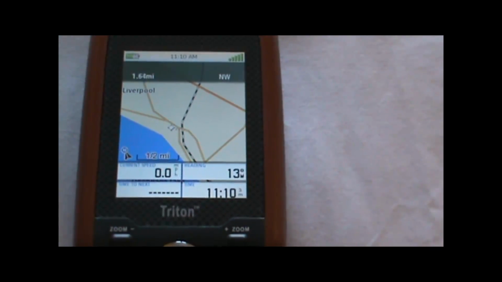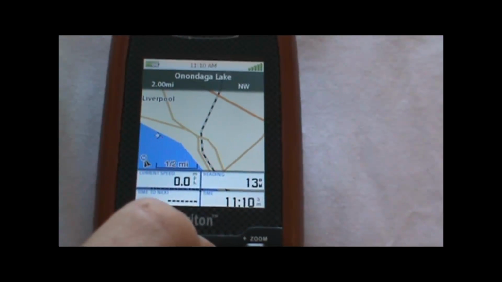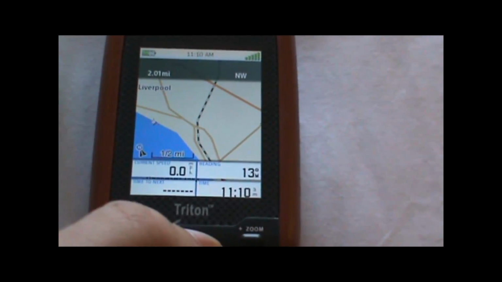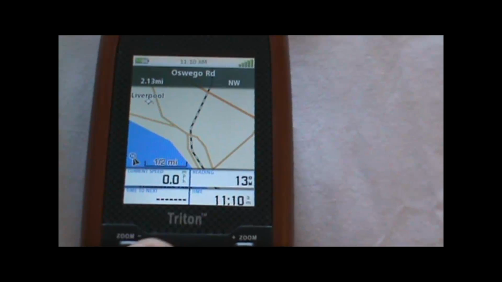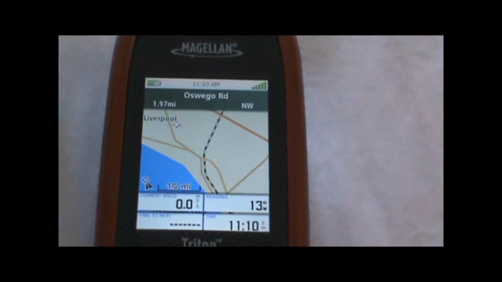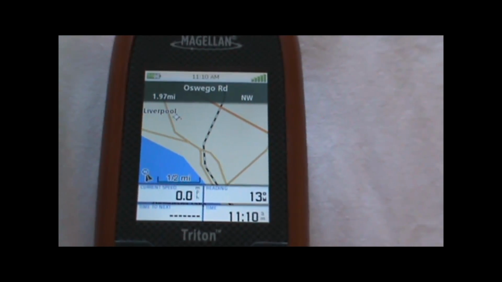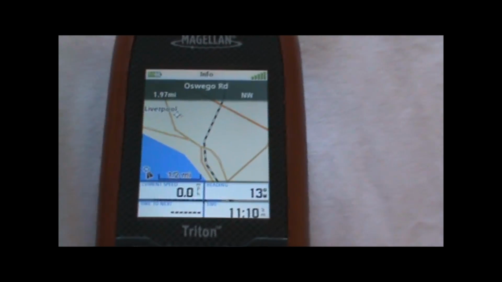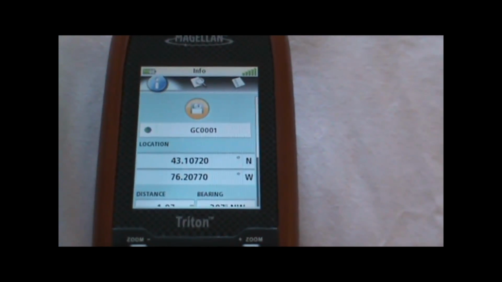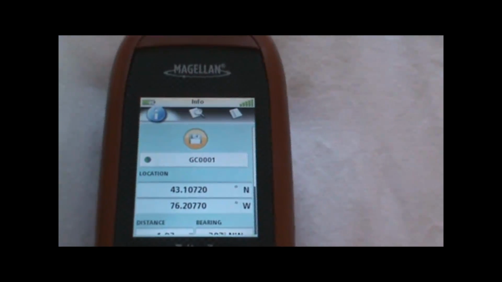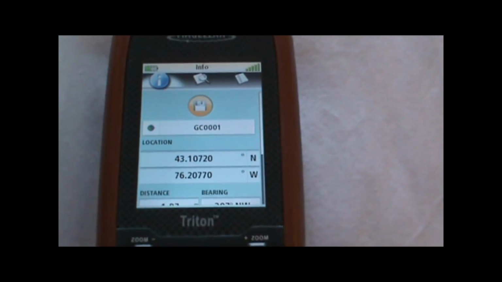We can move the cursor around the map using the keypad to the point where we want to create the geocache. Once we get to that point, we hit the Enter button. This will bring up our geocache creation screen here.